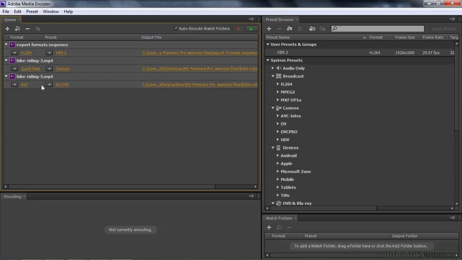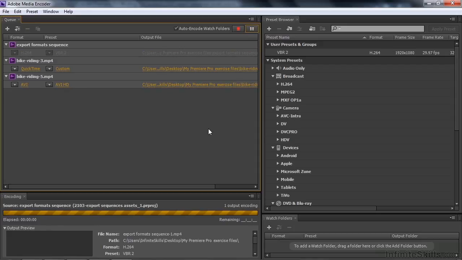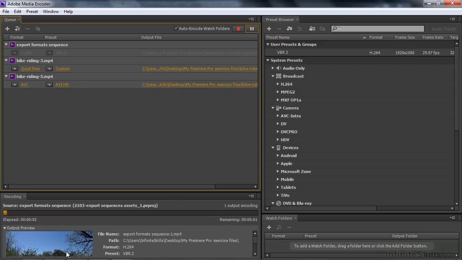There are these three guys ready to be transcoded. If you want to change the export formats here, you can. You can click over here and change them to something else. If you want to change the file names and locations, you can also do that as well. But once you're ready to go, you click this little play button, which is called the Start Queue. When you do that, it's going to start encoding these guys. And it gives you a progress report down here as it goes along.